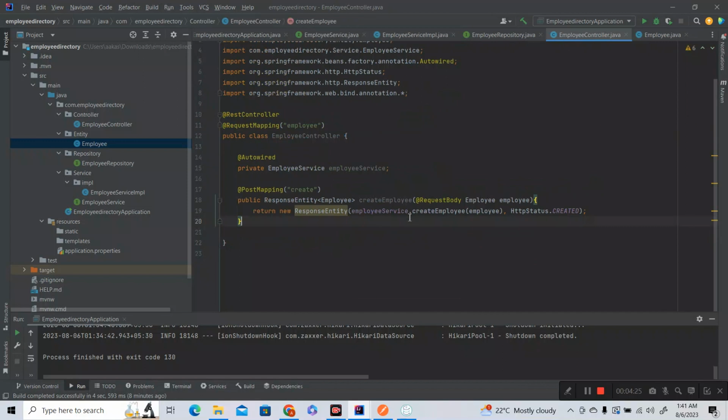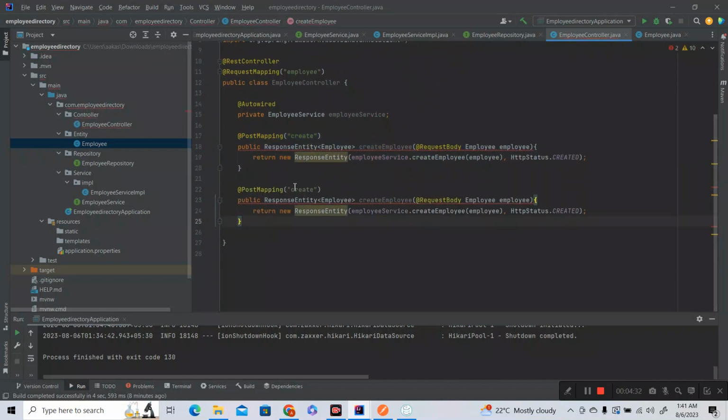Now in employee controller, I'm going to create another method. I'm just going to copy this post mapping method from here and paste it over here, and I'm going to say update. This is going to be the same. We're going to receive the update employee over here, and instead of create employee, it will be update employee. The method name will be different, update employee.